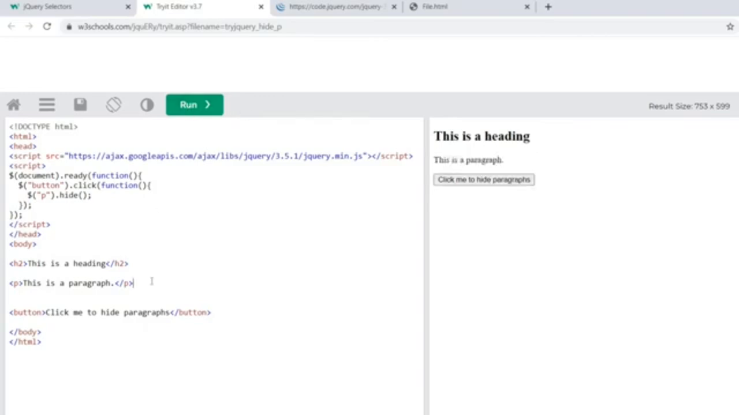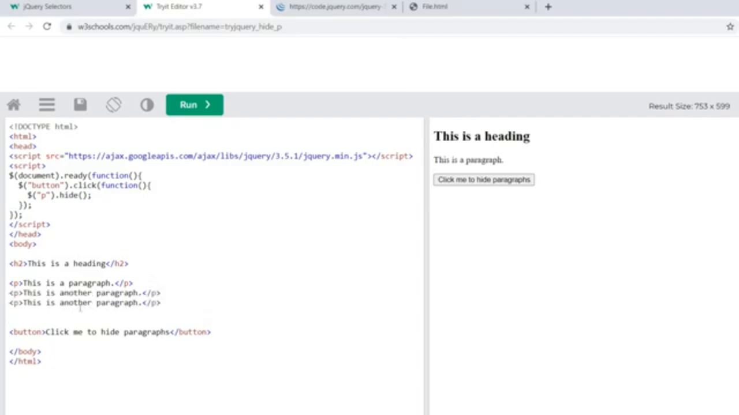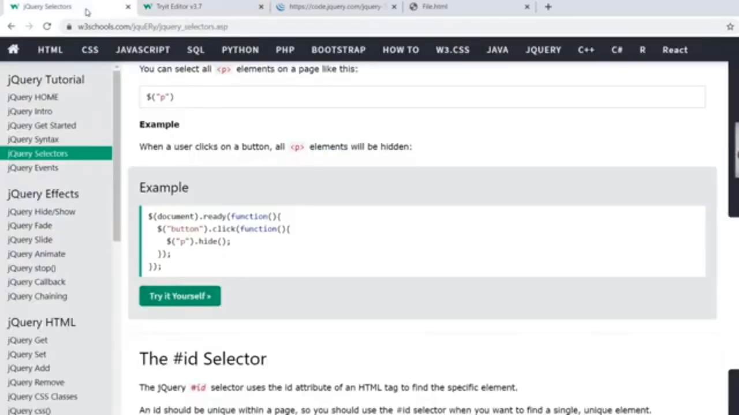So not only two paragraphs, I can also write more paragraphs here, a third paragraph also. When you click on this, you get three paragraphs. When you click on the button to hide paragraphs, all the p elements will be selected. So all the p elements which I have added, the third one also, are hidden. So this is one type, which is selecting elements.